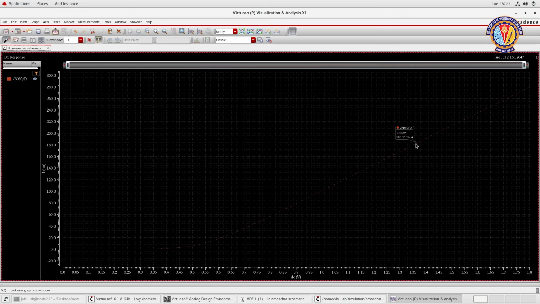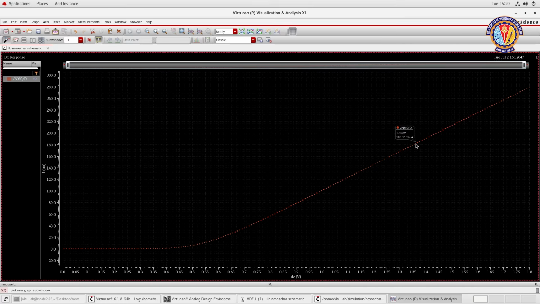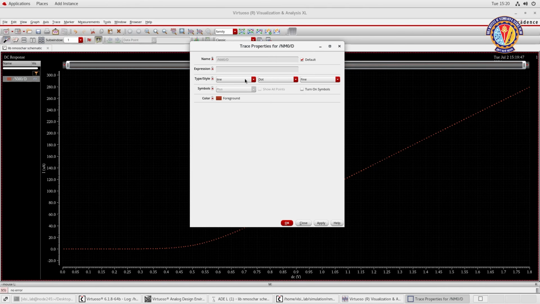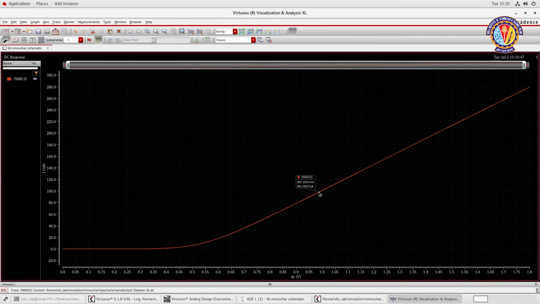Okay, if you want to increase the intensity of this image, double click on the graph. So it will ask what type of line you want. So you can go for solid. Instead of fine, you can go for medium and click. Okay, so now it is visible.